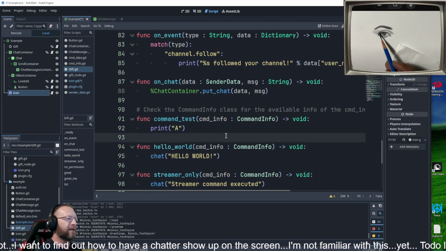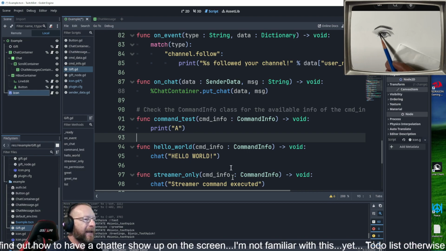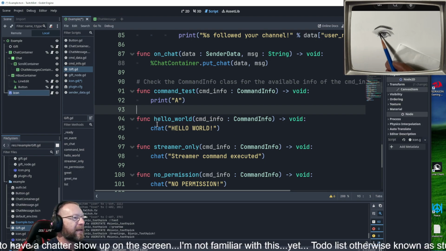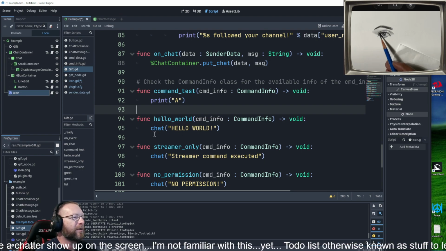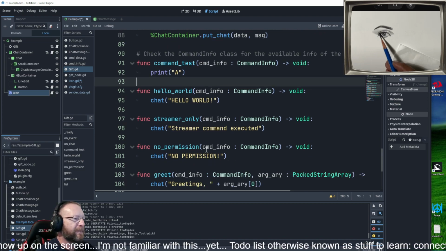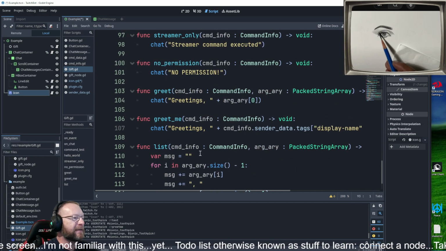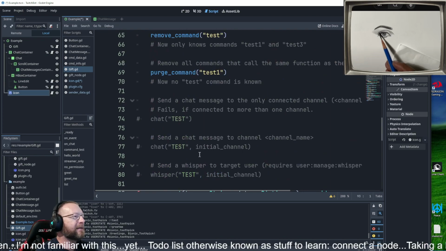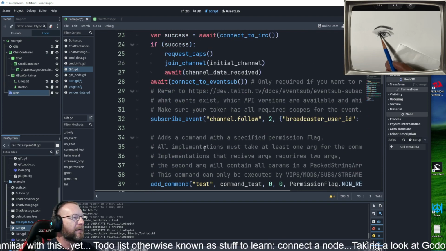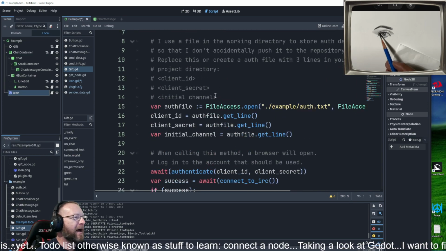Because, let's see, oh, here they are. They're all functions. Check the command info class for the available info on the command line. So, function hello world, function streamer only, streamer command exit, function no permission, command info. All right, so these are the functions, and they're all at the end of this Gift node. All right, so we want to move this other object.